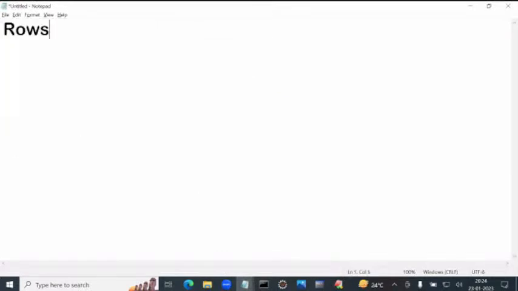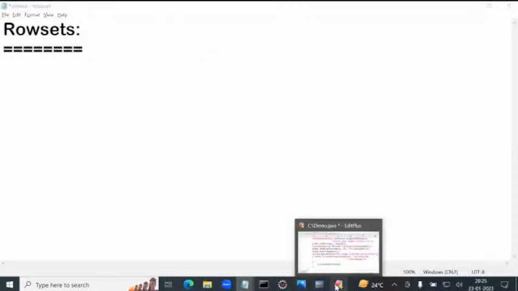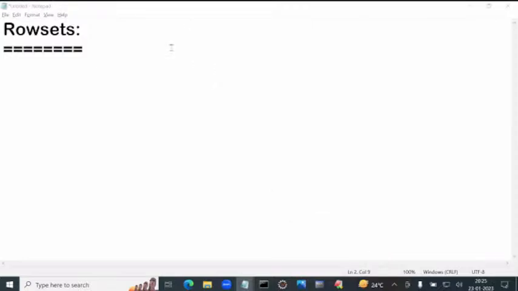Next heading, row sets. You studied result set. Now row set. Image size also you can mention. By default, 4000 bytes will be stored. By default. Now row sets.